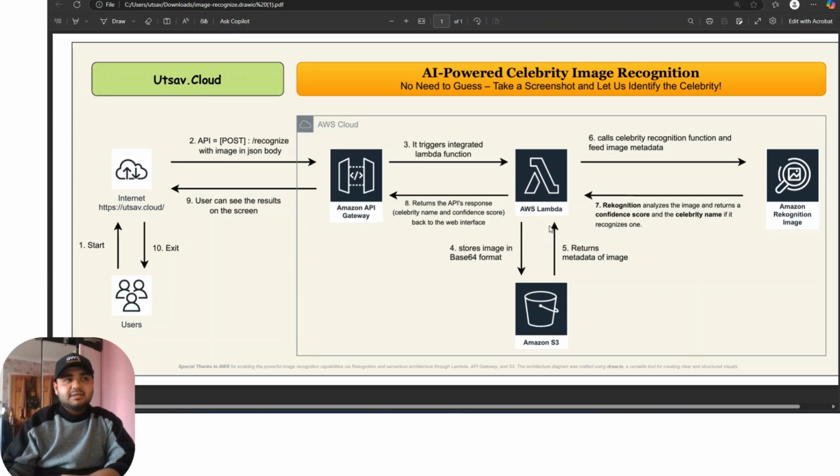Now comes the real action. Once the Lambda function has the metadata of that image, it calls AWS Rekognition, a powerful AI service that scans the image, identifies faces, and tells us who the celebrity or that person is. In our case, it is a footballer in the picture. Rekognition returns the player name and confidence score. Confidence score means how confident the AI model is in recognizing this image. It will say, for example, I'm 80% sure he or she is that person with that name.